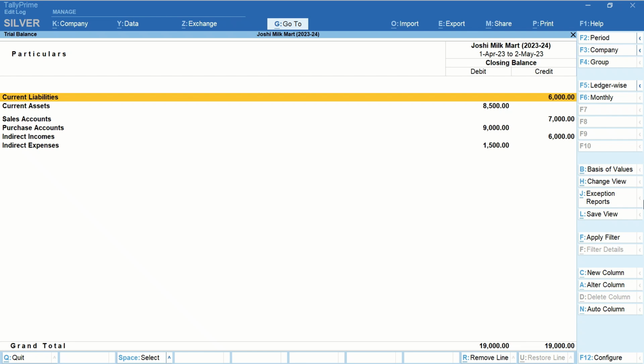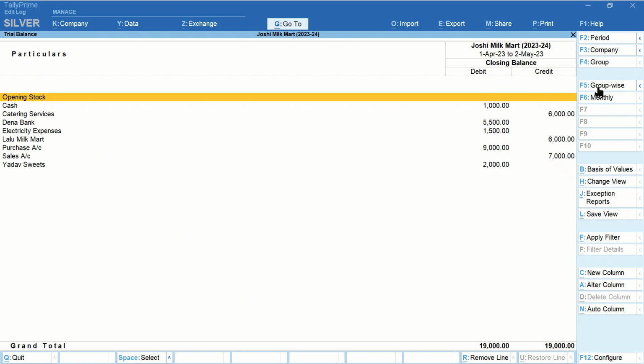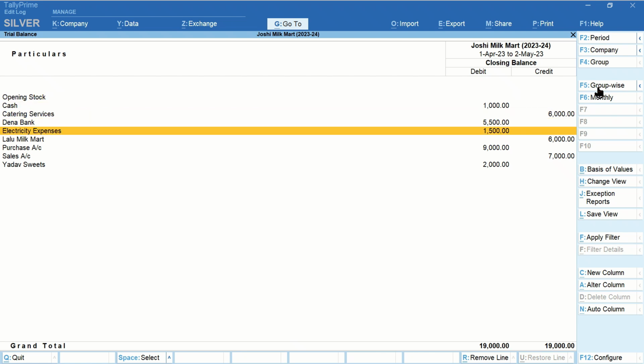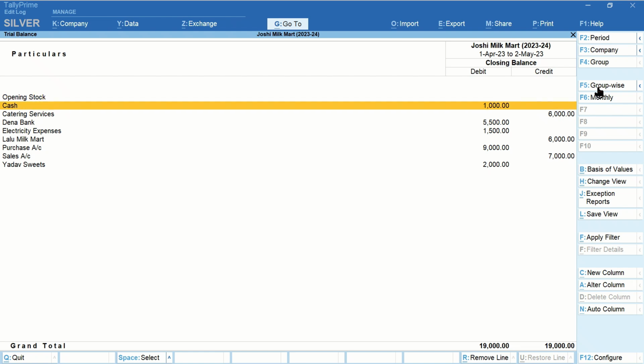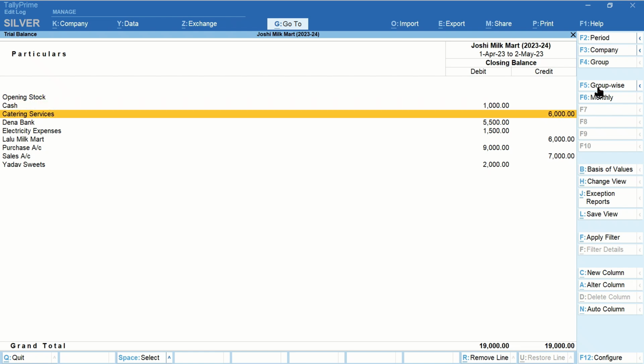So you get a trial balance group wise. These are pre-created groups. Now to view the trial balance ledger wise, there is a button F5 Ledger Wise. So we click on this or press F5 on the keyboard, and now I get my trial balance ledger wise. So here, cash ledger, my closing balance is 1,000. Catering services, my income closing balance was 6,000.